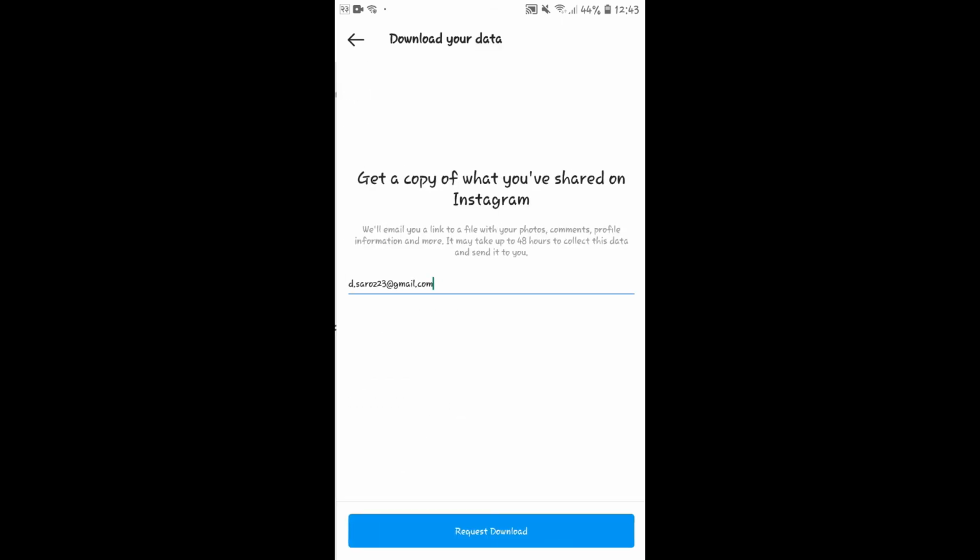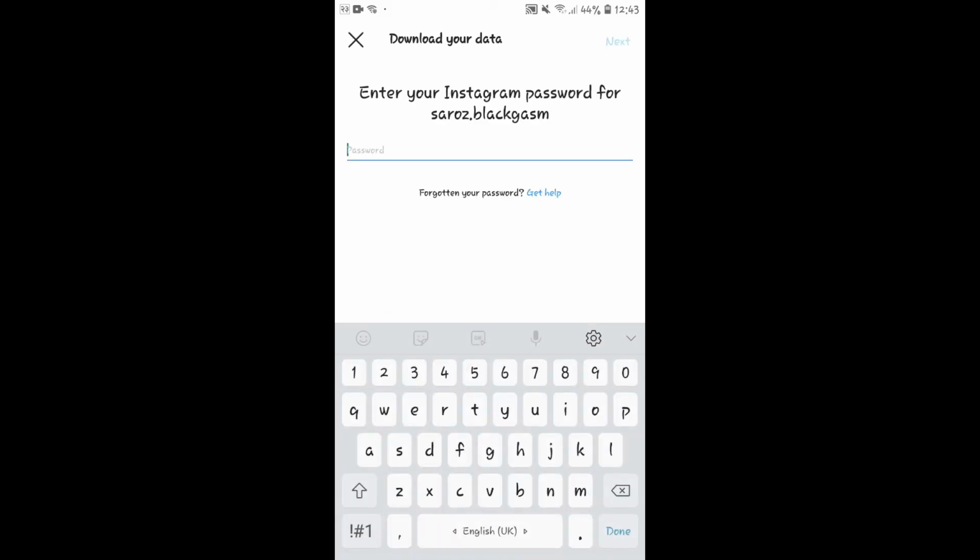Tap on this and you will be asked to enter your email address. Enter your email address, then press Request Download. Now you are asked to enter your Instagram password. After entering your password, tap on the Next button and you will receive an email with all of your Instagram data within a single file.